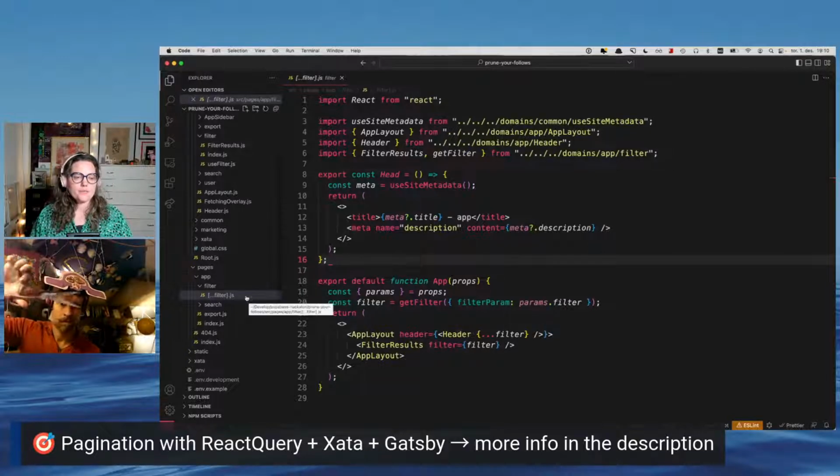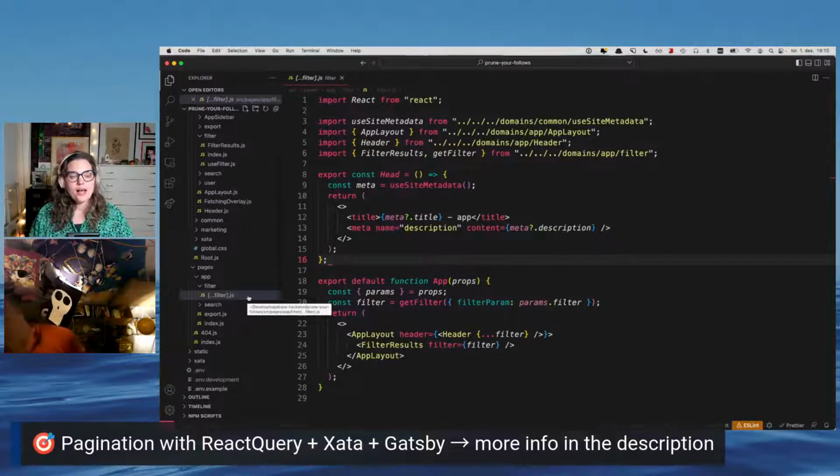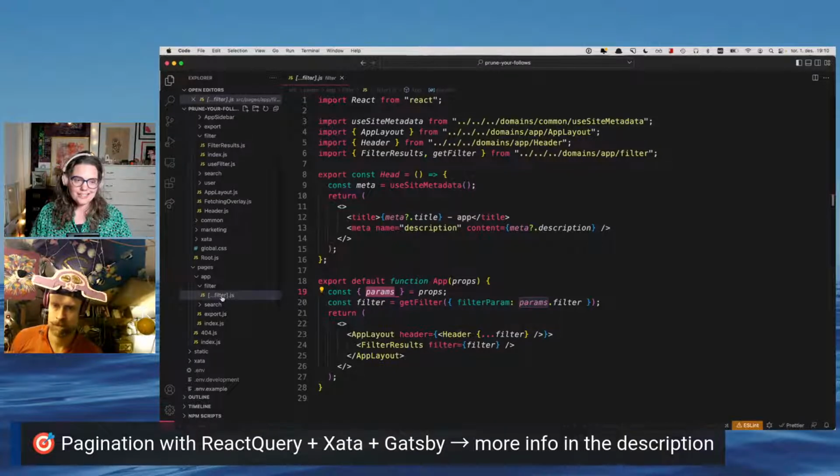That's the way in Gatsby we say we want this to be a client side page, or at least it's not supposed to be statically generated. And then it grabs whatever you do after the slash, after filter slash, and gives it the name filter. So you can see here, I have a params on the prop that's sent into the page. And then that param object has a filter key. That's because it's called filter here.